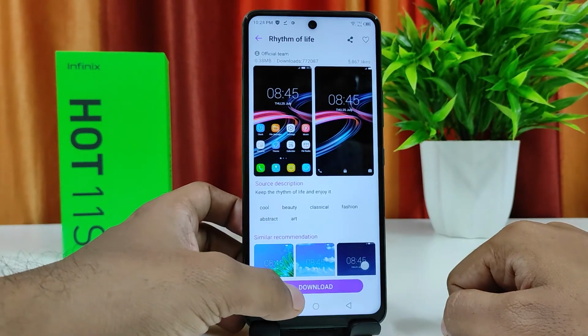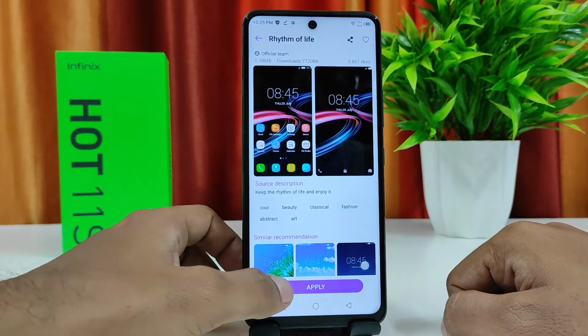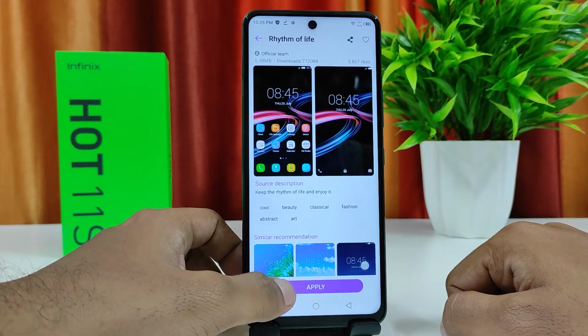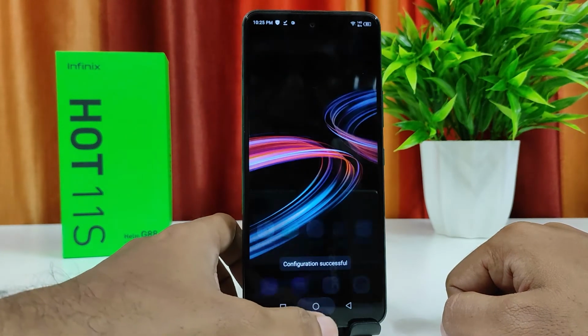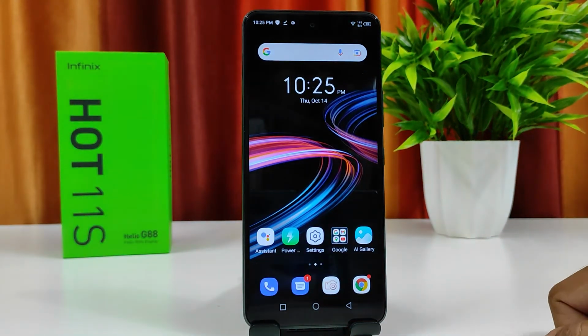If you want to apply this theme, you can click download, then click apply. Now the theme is applied.